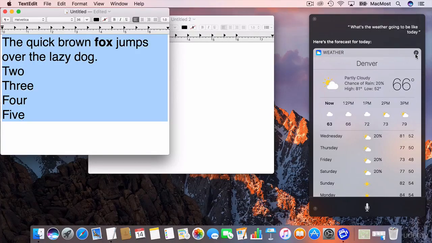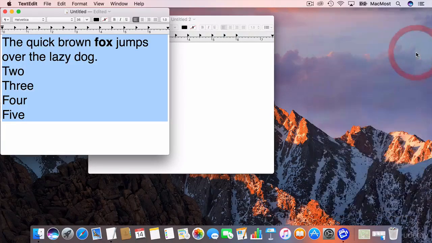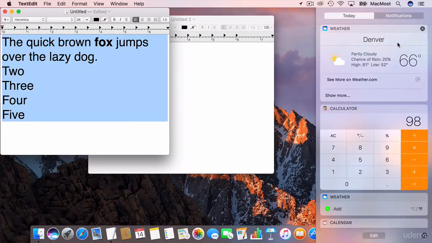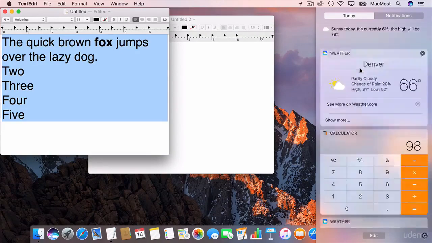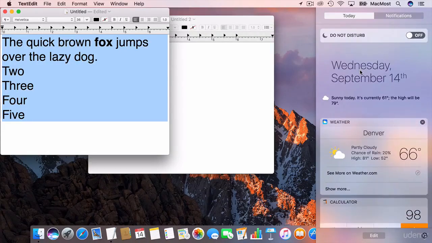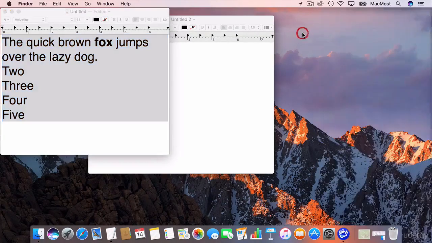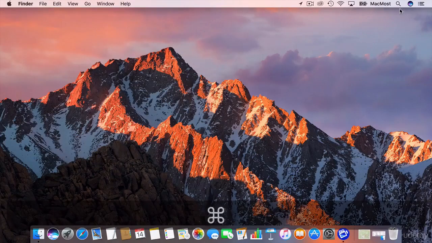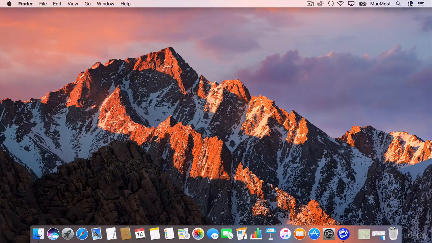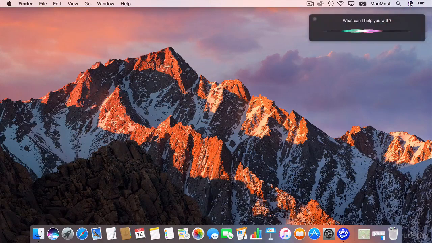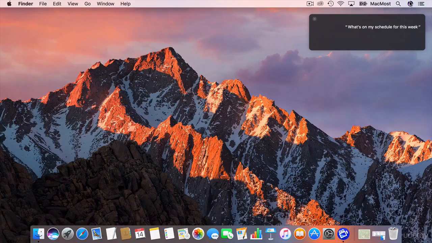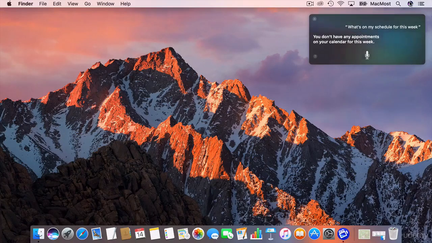And I can even click the plus button here, and that will add that widget to the Today section of notifications. Now of course I already had weather there, but you get the idea. So we can ask Siri something else. What's on my schedule for this week? You don't have any appointments on your calendar for this week.